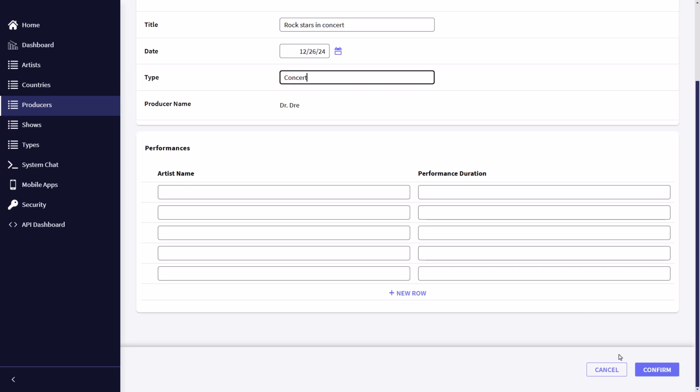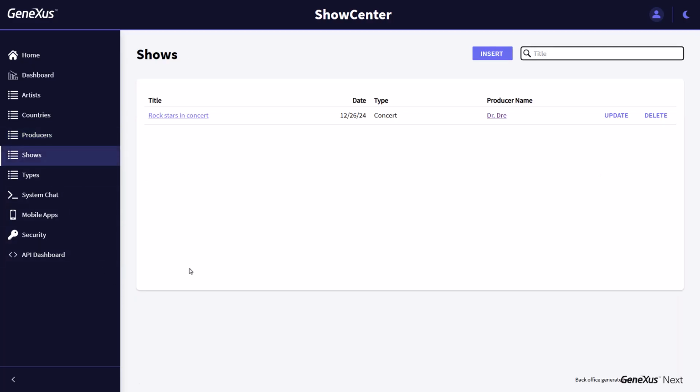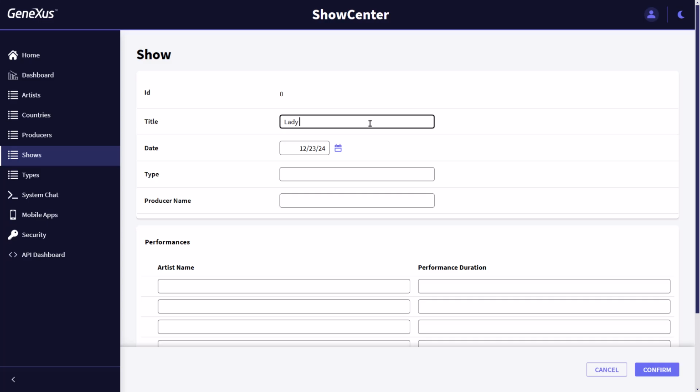We could also register the performances and confirm. If we go now to the Shows option in the menu, we see the registered show. Now let's insert a new show from here. We enter the information and notice that if we enter any value in the name of the producer, an error message is displayed indicating that this producer does not exist.